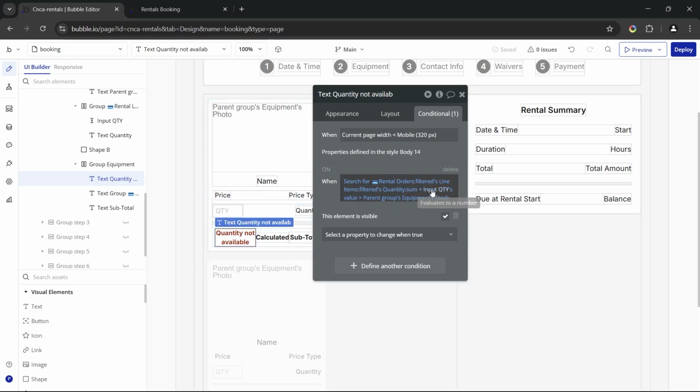So you can see a plus input quantities value. And if that number, right, the number already booked plus the number that I want, if that number is greater than the stock available for this equipment, then we're going to make this text visible.